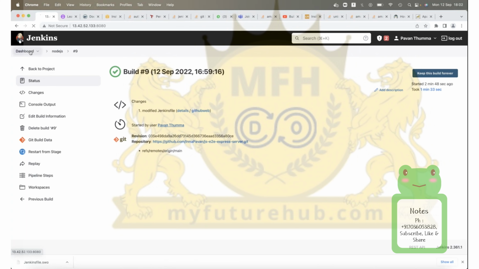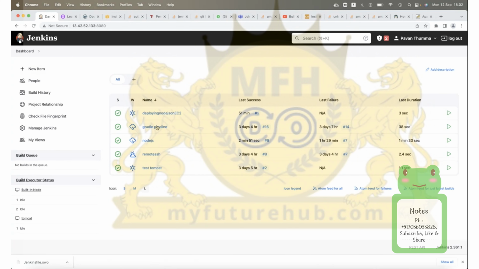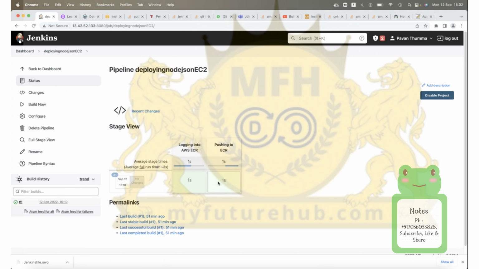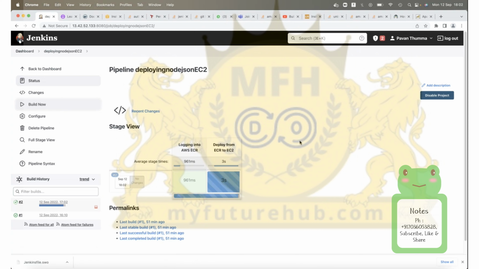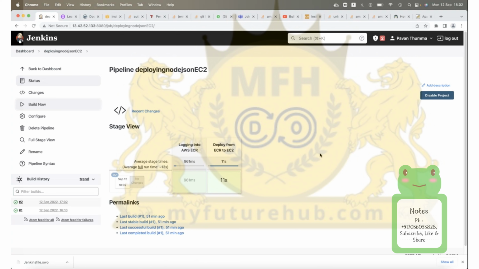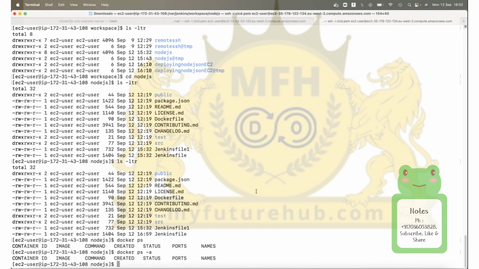Back to the dashboard. Deploying the Node.js application onto this one. I'll say build now. It logged into ECR, using the same authentication we used before. It's successful now. So this is finished. This is deploying from ECR to the EC2 instance.